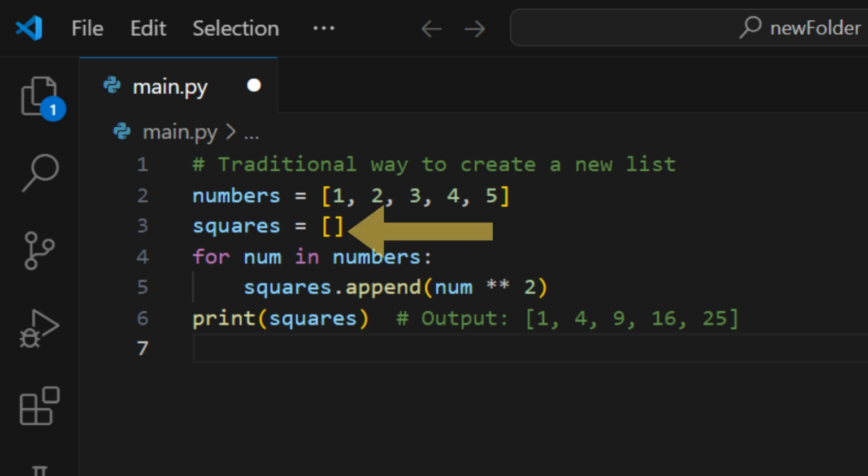Here, we're creating a new list called squares. Using a regular loop, for each number in the list numbers, we square it and add it to the squares list. Now, let's do the same thing with a list comprehension.